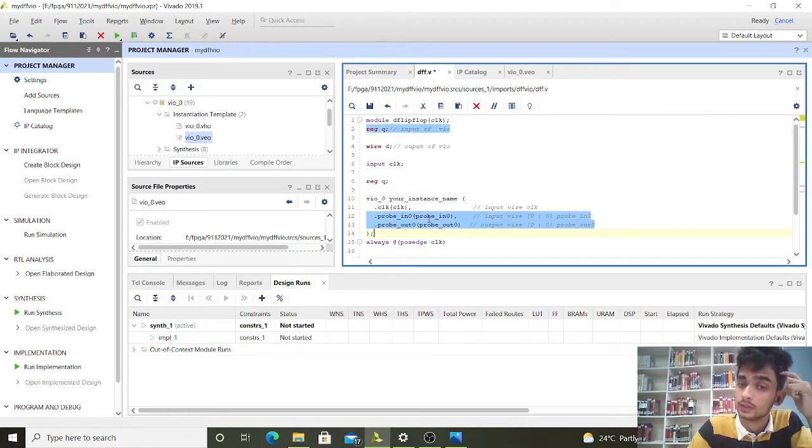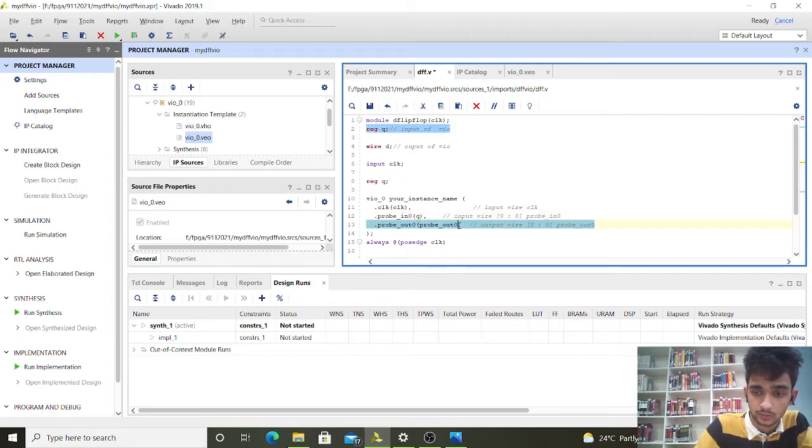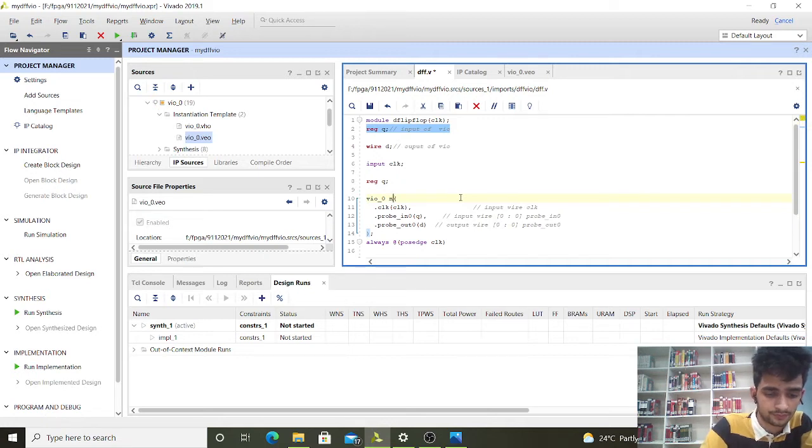So the input of our VIO is Q. Just delete this and write Q, and this is D. You can change the name also. Input is the clock. Okay, now just save it.